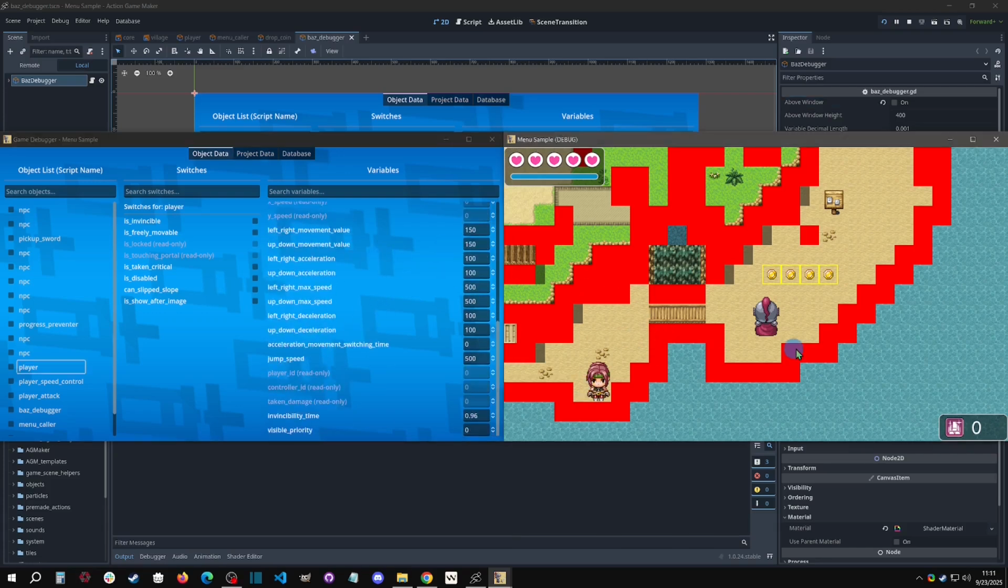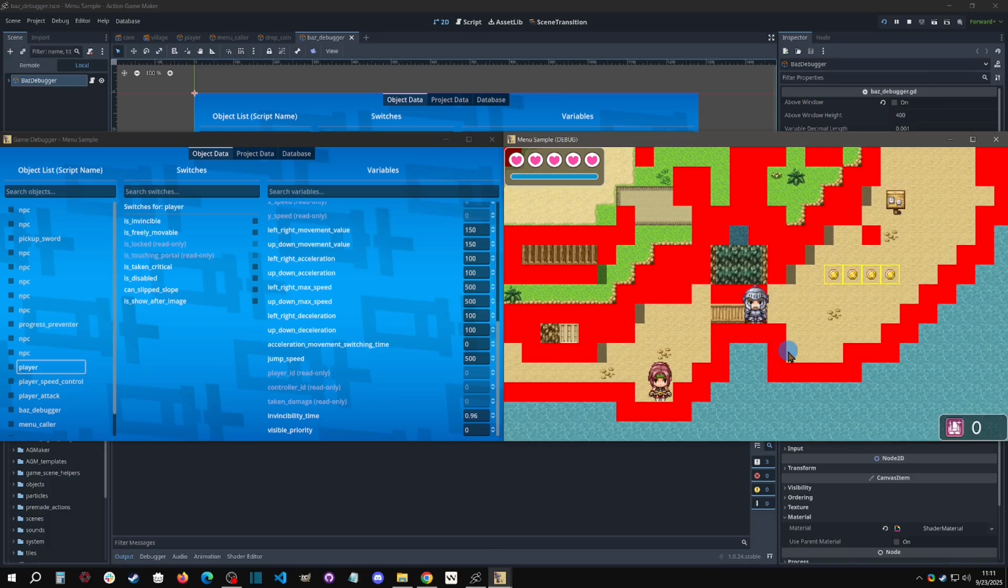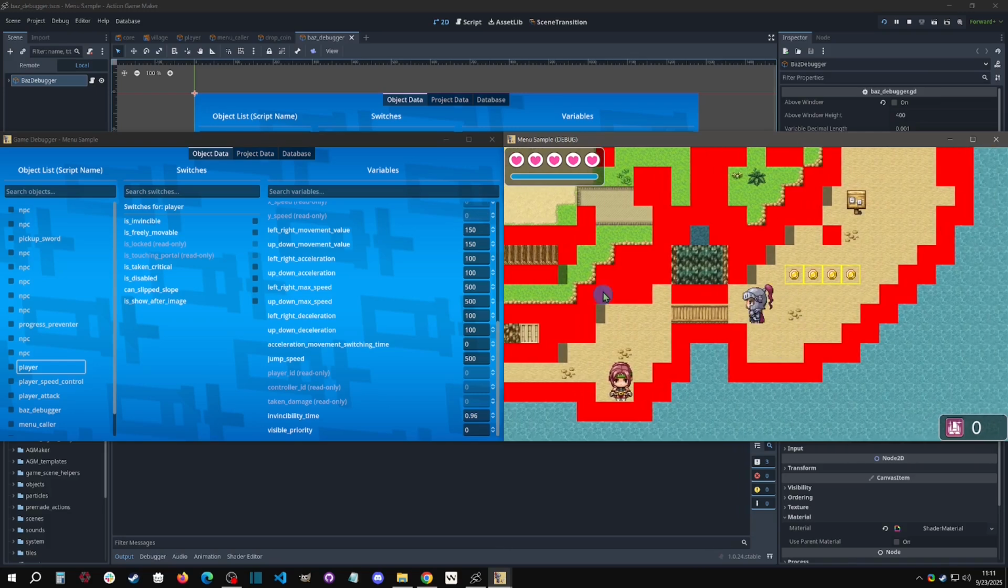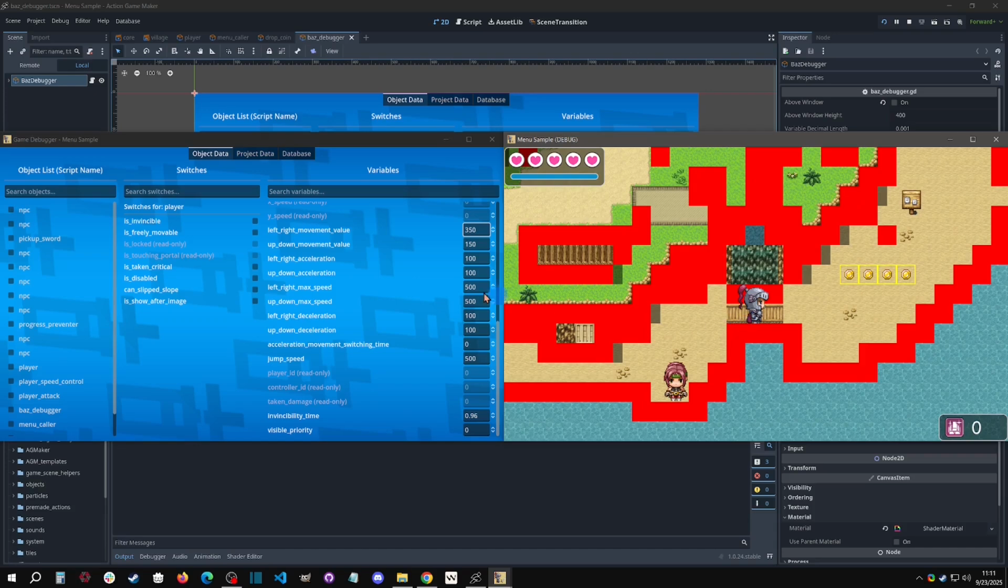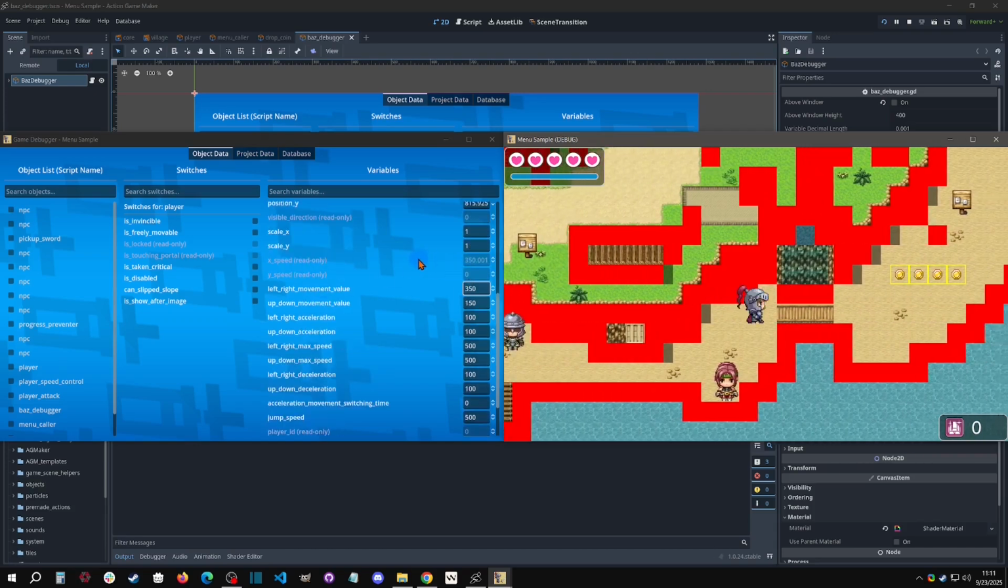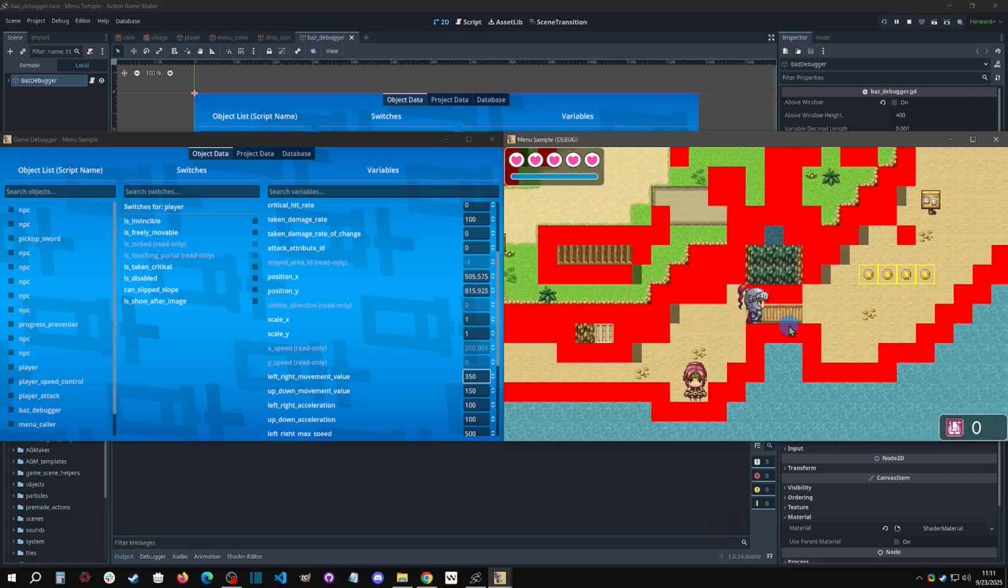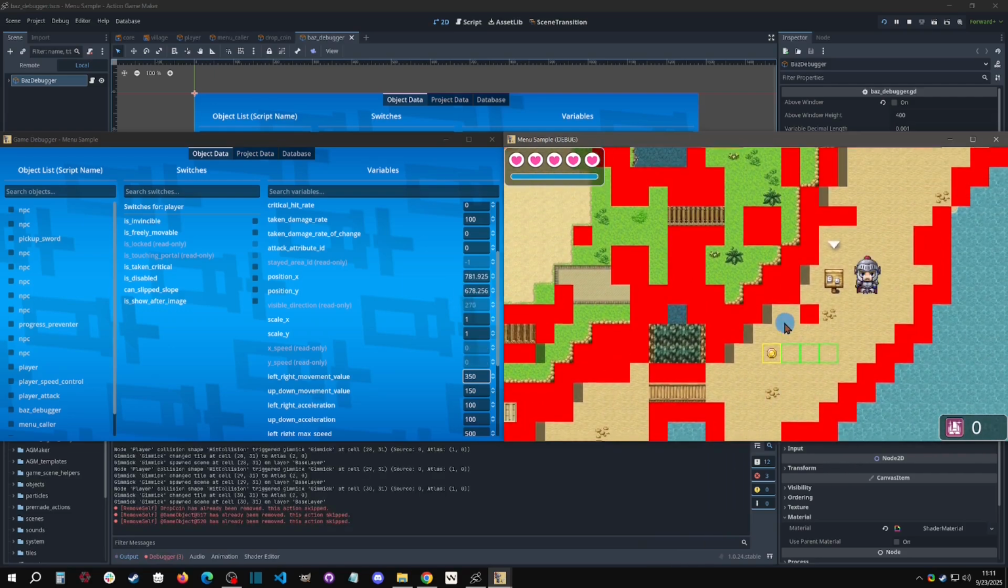So yeah, we can see that the left-right speed is 150, and then if I was to change this to 350, I am now a lot faster. So you can see that we can do this. If I scroll up here, you can see that my X speed is changing in real time. My position is changing in real time and all that stuff.